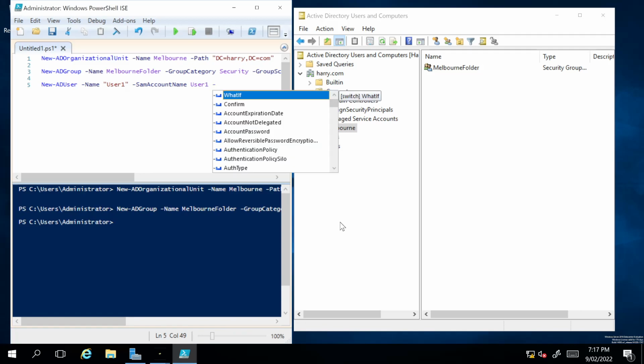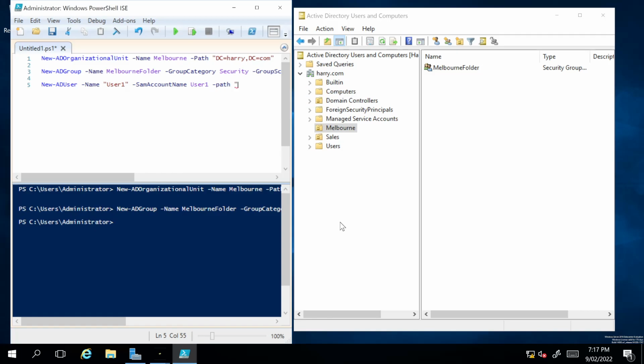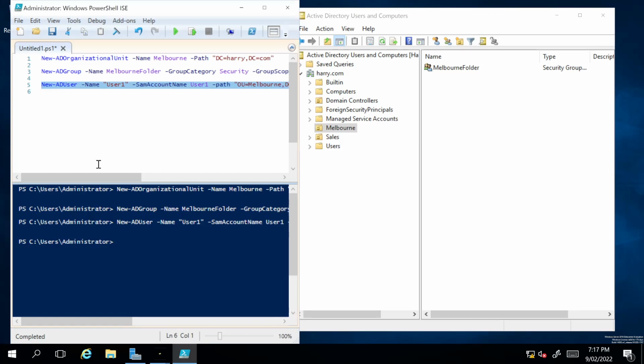Where are we going to put this user? We're going to put that into the Melbourne organizational unit. And that should be Melbourne. That should be DC equals Harry, DC equals com. So that'll be the user there. Let's run that selection. Okay, so that's actually good. I'm really happy today. Not that many errors, but let's refresh that.